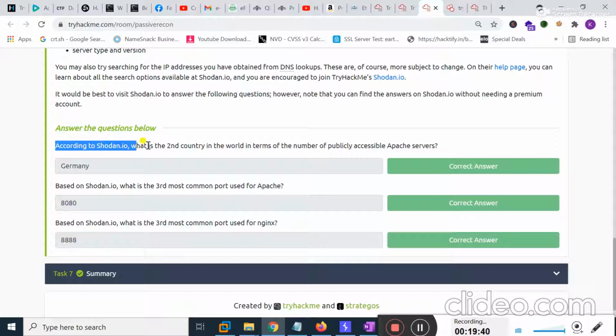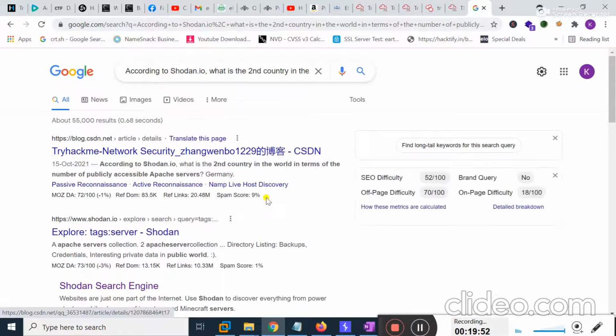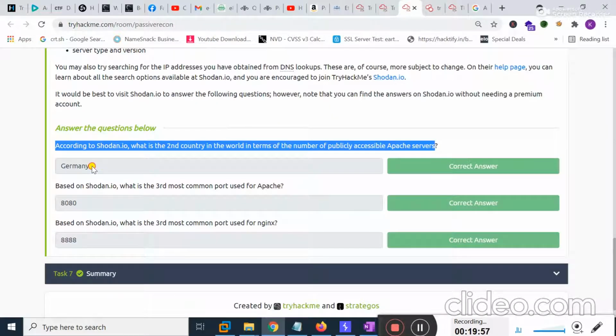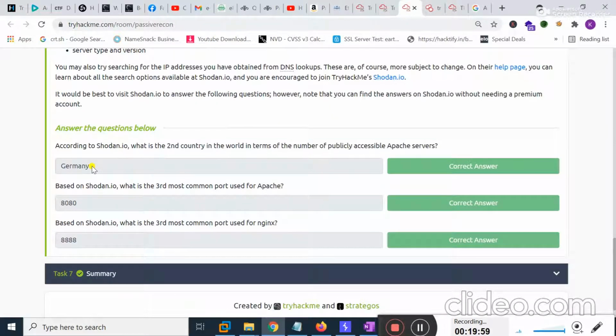According to Shodan.io, what is the second country in the world in terms of the number of publicly accessible servers? You can find the answer to this question from Google. It's a general type of question. I think you can Google it to find the answer. When I Googled, I found that Germany is the second country in the world in terms of number of publicly accessible Apache servers. Based on Shodan.io, what is the third most common port used for Apache? The third most common port used for Apache is 8080, and the third most common port used for NGINX is 8888.